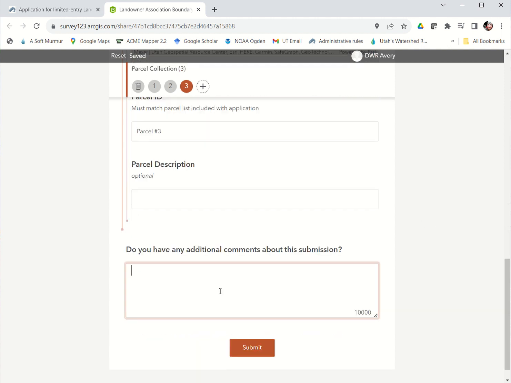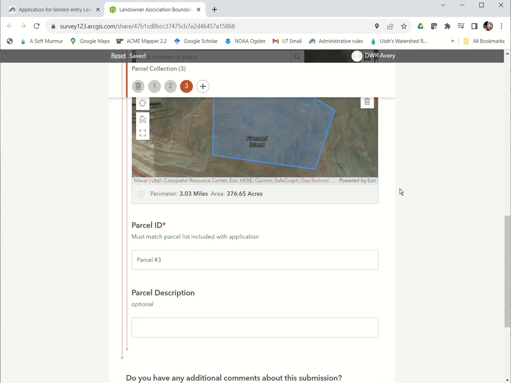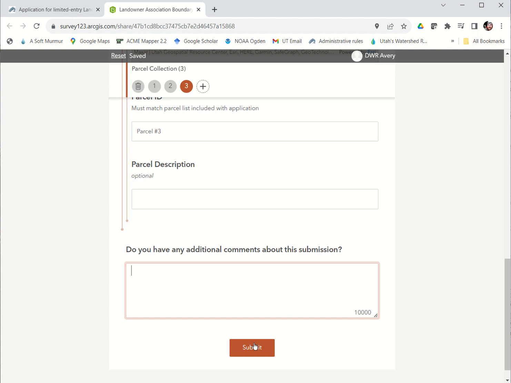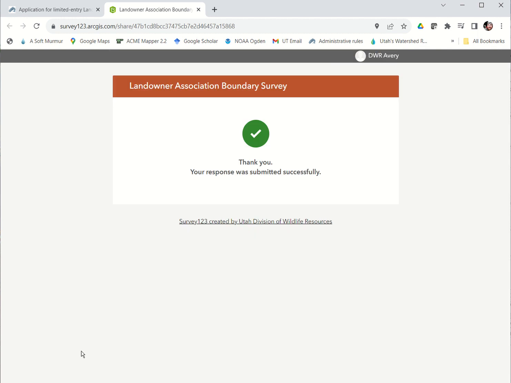There's an optional form if you've got any comments or concerns that you need to put on there. And once you've got your parcels in there, you can click submit. Might be a good idea to do a few at a time if you're doing a lot, and click submit intermittently, just in case something happens with your internet connection. You won't lose all your work. That's it. Those should come to us at the DWR, and we will then be able to pair them with your application.